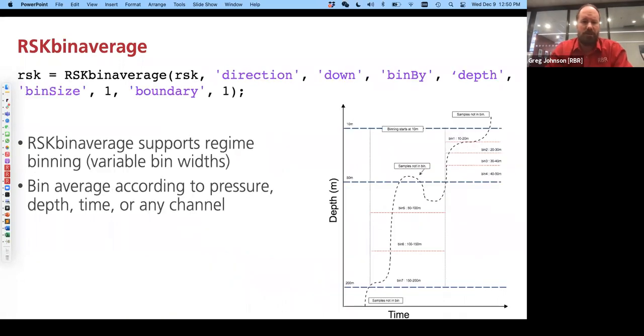So here's an example where we are bin averaging only the downcasts, binning by depth, saying that we want bin sizes of 1 dbar, and we want to start doing it at 1 dbar from the surface. And this behavior is very similar to the way the instrument will do binning itself when it's in the regimes mode that is used most commonly in Argo floats, where you want to have different regimes throughout the water column.